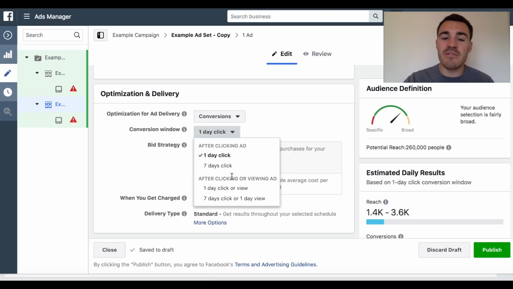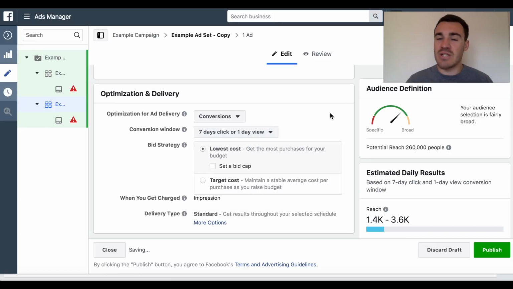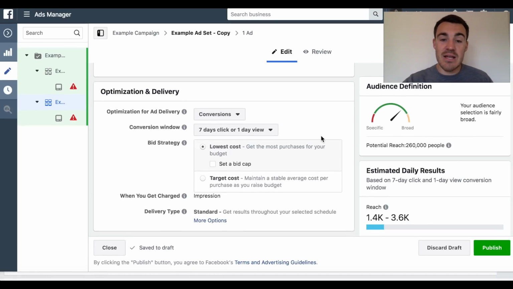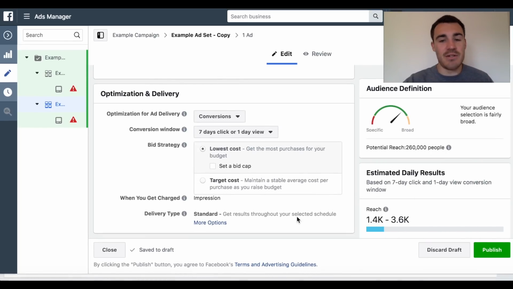This is somewhat an advanced thing. For most people to get started, just leave it as the default, 7 days click or 1 day view, and don't worry about it. Again, your very first Facebook ad campaign is all about proof of concept. You want to prove that Facebook ads can deliver fantastic results. Okay, so that's the end. You can leave delivery type as standard as well.